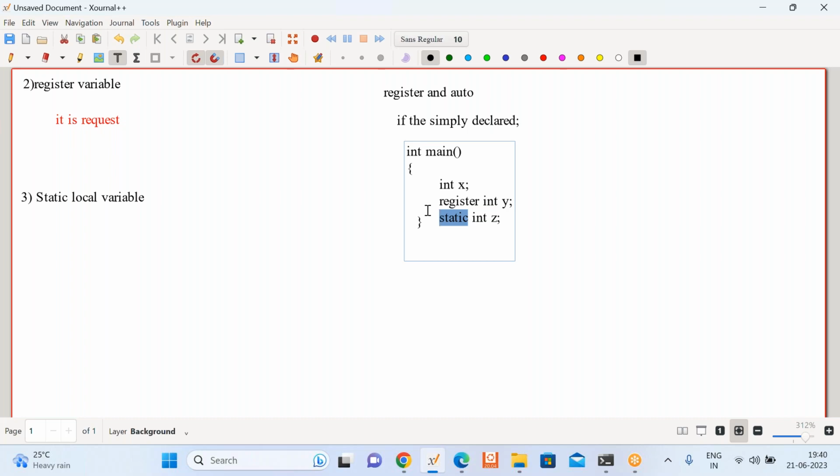Yes, it is going to get the memory from the data segment. So can you tell me what is the lifetime of that variable, as it is getting memory from the data segment? What will be the lifetime of the variable?